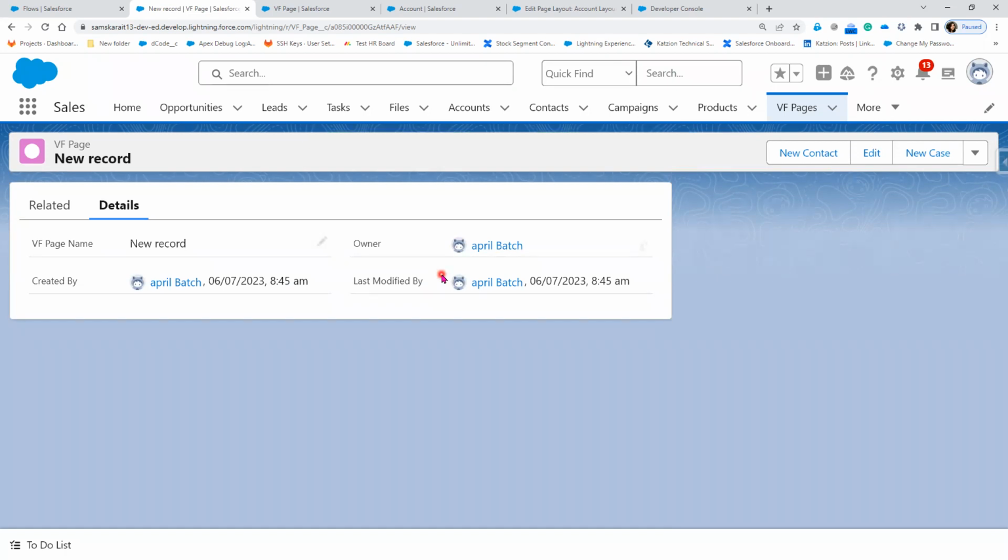This kind of scenario is very rare in real time. We do not use it. We do not refer to the Visualforce page while creating the custom object. I have hardly seen it so far, but this flexibility is there with the custom object. While creating the custom object, you can refer to the Visualforce page, but in real time, we do not do it.